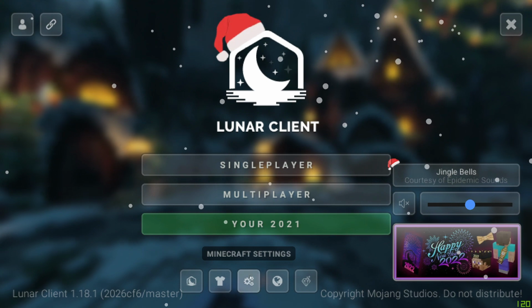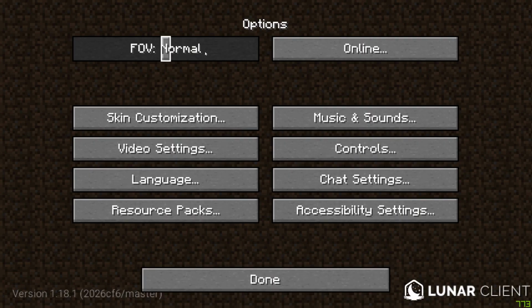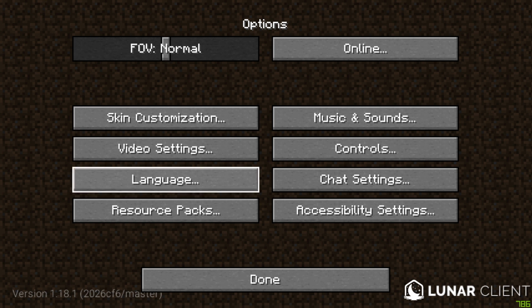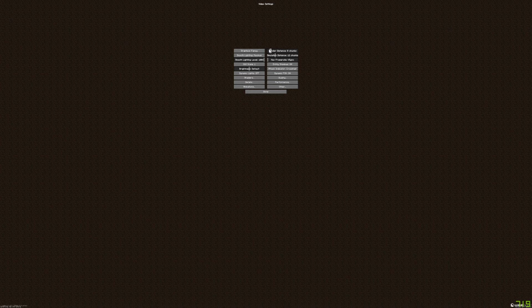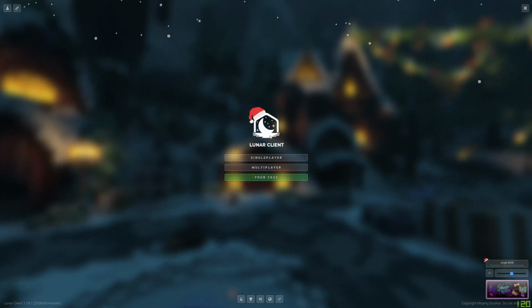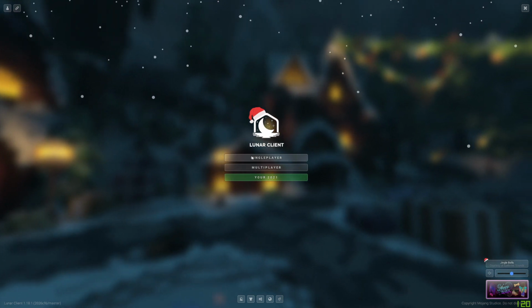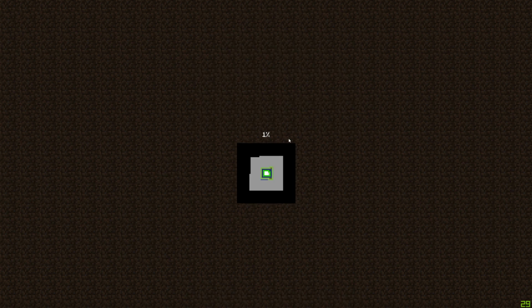So if you go and click on this Minecraft settings cog in the bottom row, we can then go and just change all our normal Minecraft settings. So I'm going to go and click on video settings and then go and change GUI just to like 2 or 3 probably. Boom, there we go. And as you can see, everything is now a lot more to scale, as it should be. So then simply go and click on single player or multiplayer, depending on what you want to do. And I'm going to go and show you some of the awesome functions Lunar Client has.